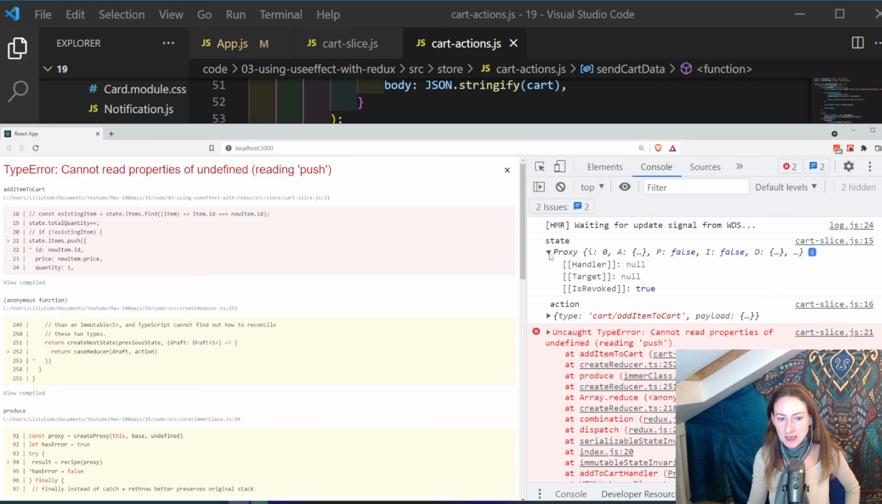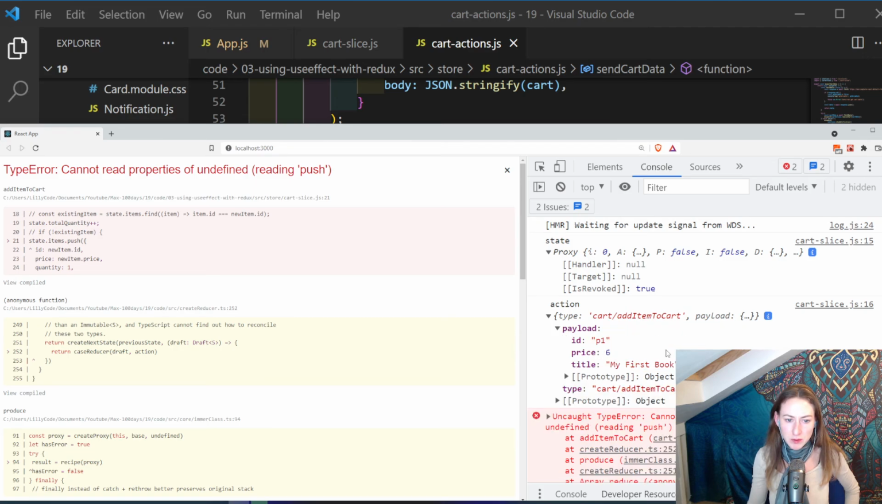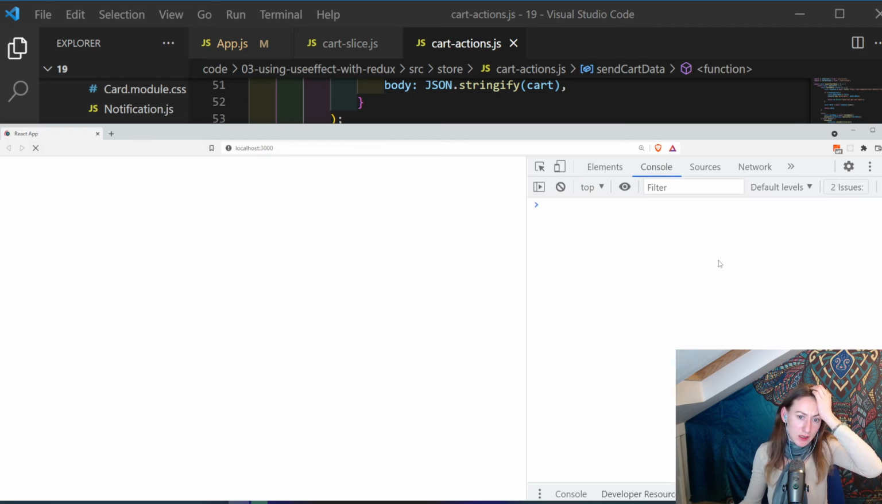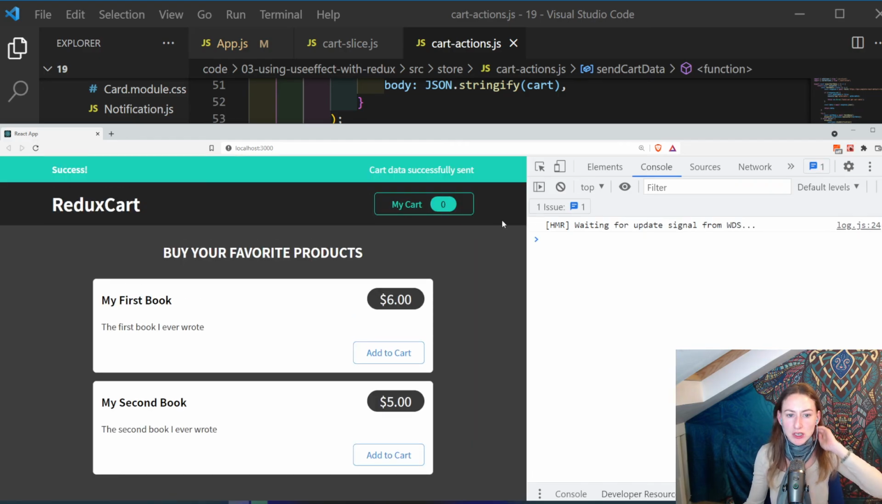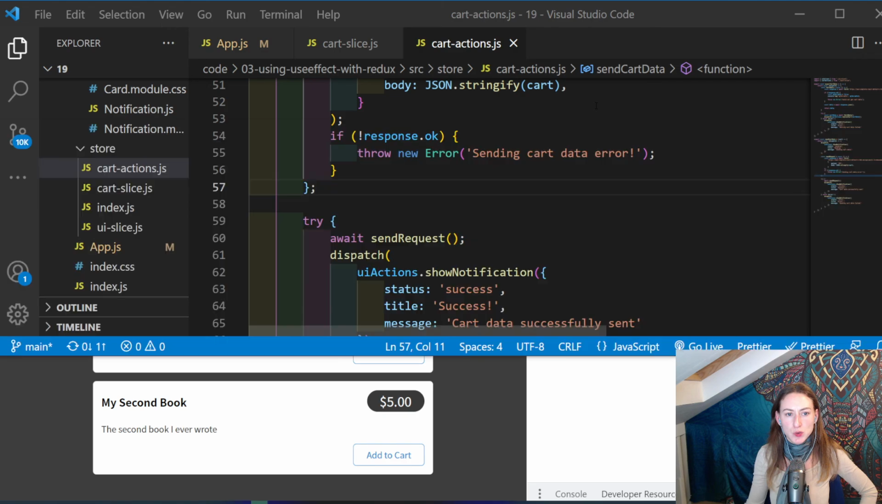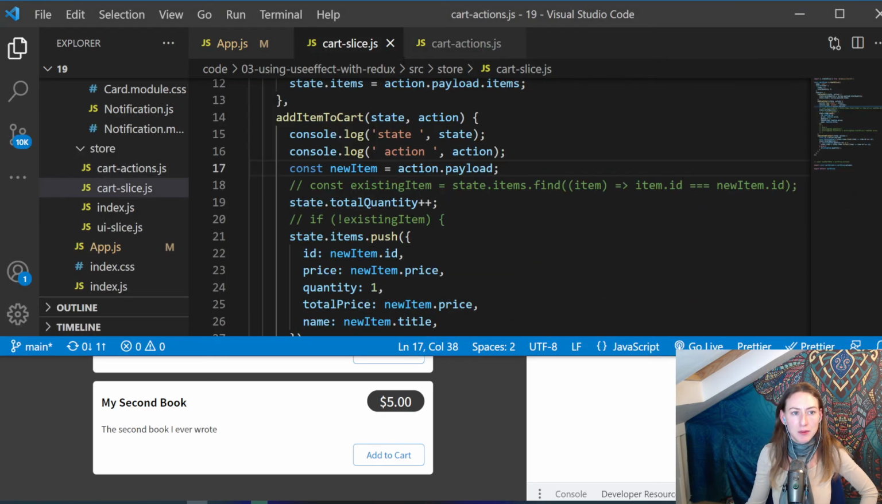So now here's our state. Here's our action. Here's our payload. This is what we're passing. That all looks okay. I don't know whether the state looks okay, but our state won't be null initially. There's something being passed in. Fair enough, we don't see anything in there, but we don't have anything initially. So I think that looks okay as well. So that means something else is going on.